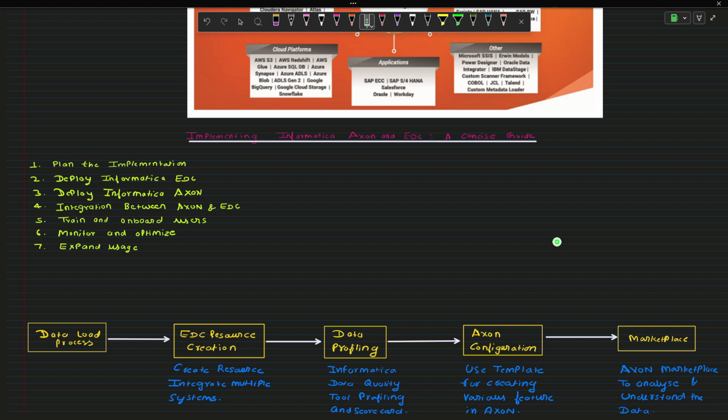We will also create proper templates for the business terminology, and for the technical metadata going forward in an organization. So this is going to be the fourth step.